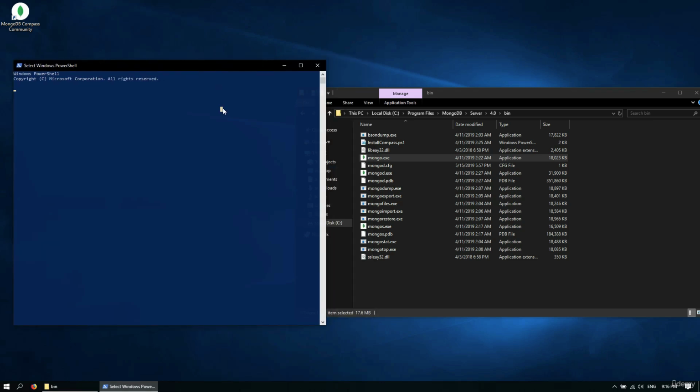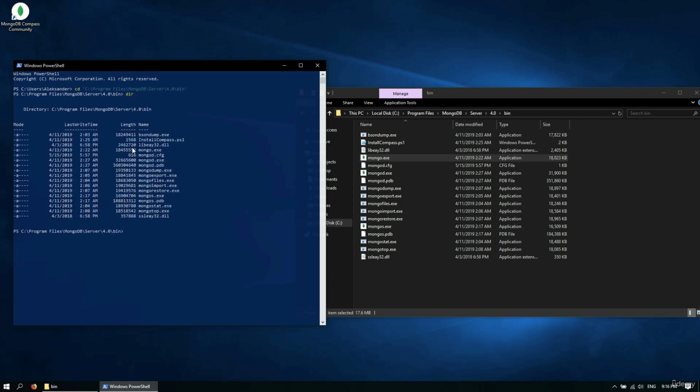So I'm using the cd command to go to this directory. You can also write this dir command to list all the files, and if you compare them, you can see that all these files are the same, okay? So we are in the same bin directory.